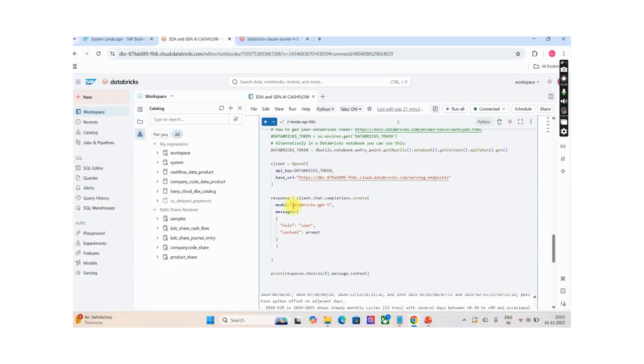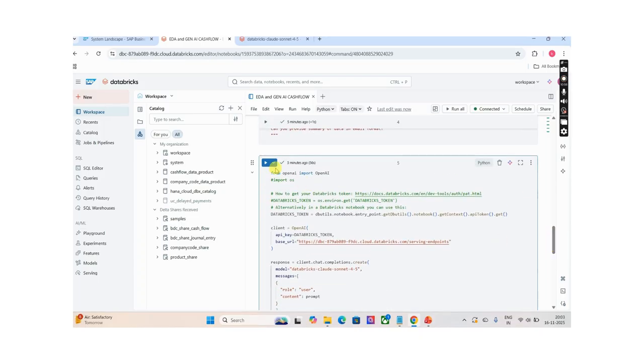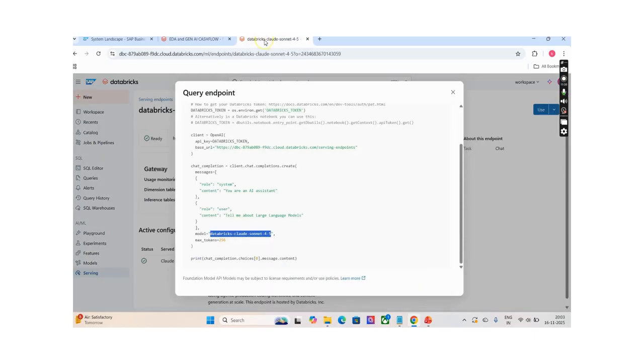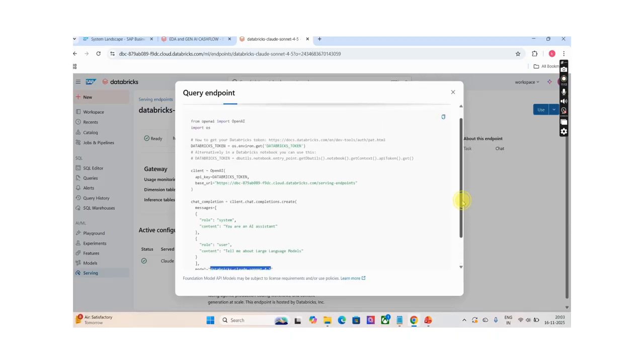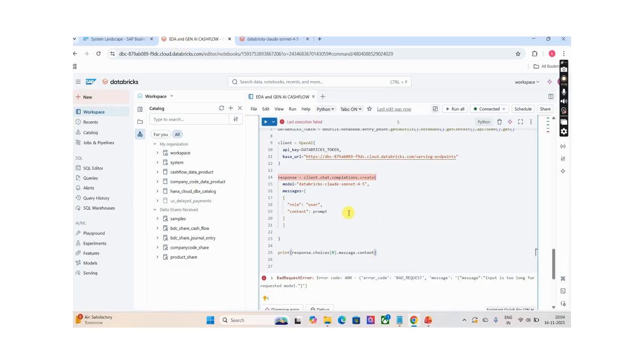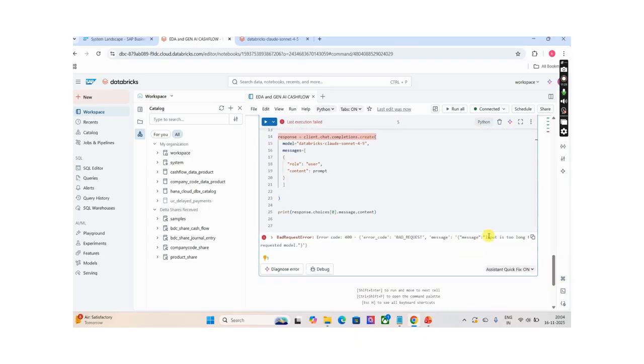Okay, now let me replace the model name. I'm executing. It's not giving any reply. Let me check the syntax. There is nothing wrong. Okay, it's not a syntax error. It's showing that the input is too long for the requested model.